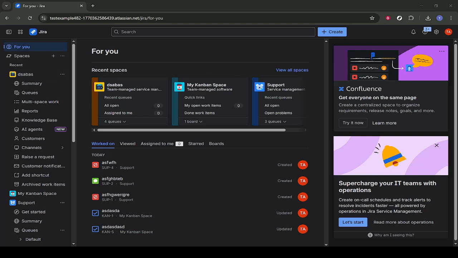Before you start, make sure you're logged into your Jira account and that you have the right permissions to manage or administer the project you want to remove. If you don't have those permissions, you may not see some of the options I'll mention.